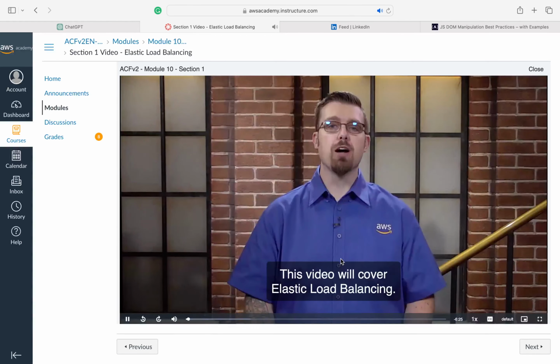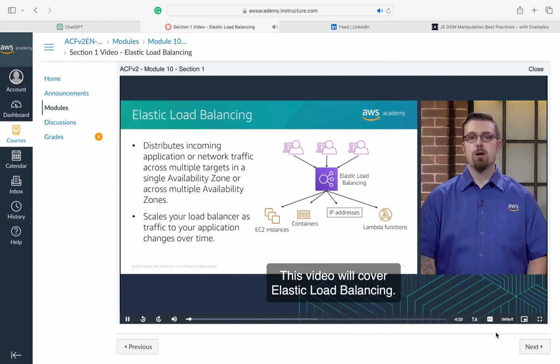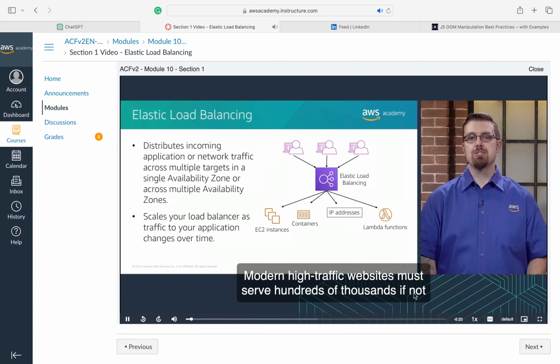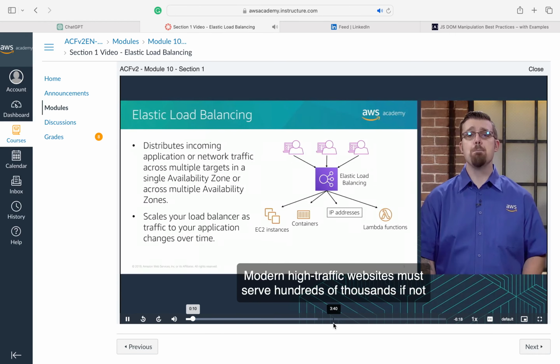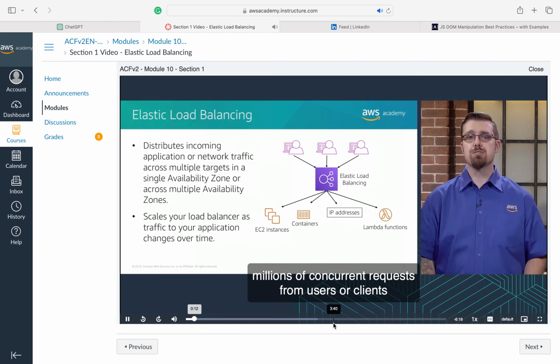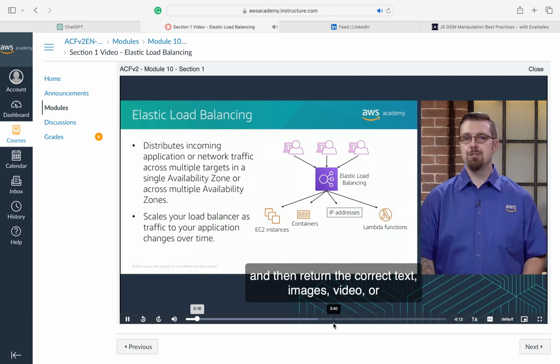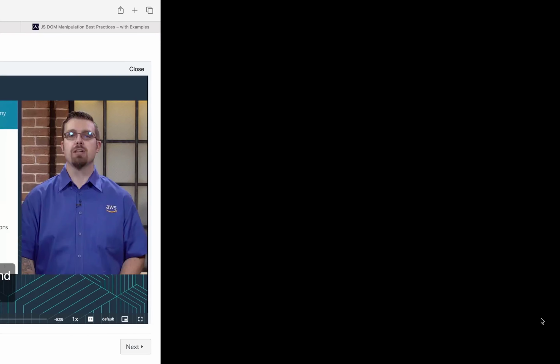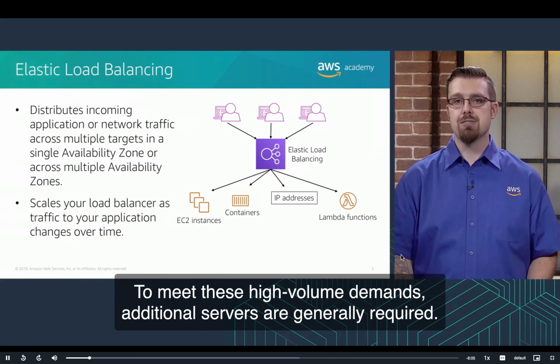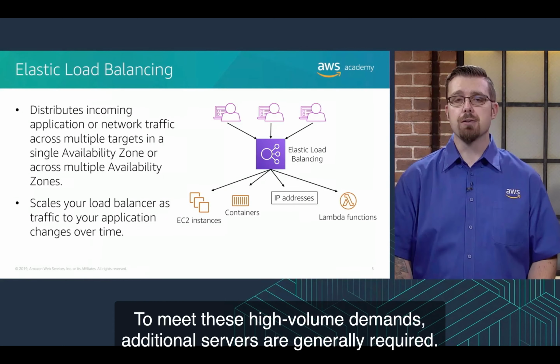This video will cover Elastic Load Balancing. Modern high-traffic websites must serve hundreds of thousands, if not millions, of concurrent requests from users or clients, and then return the correct text, images, video, or application data in a fast and reliable manner. To meet these high-volume demands, additional servers are generally required.